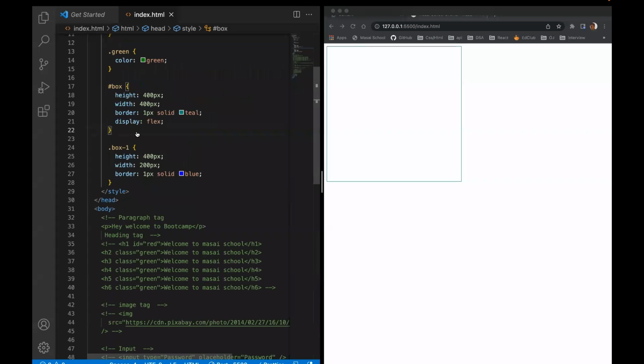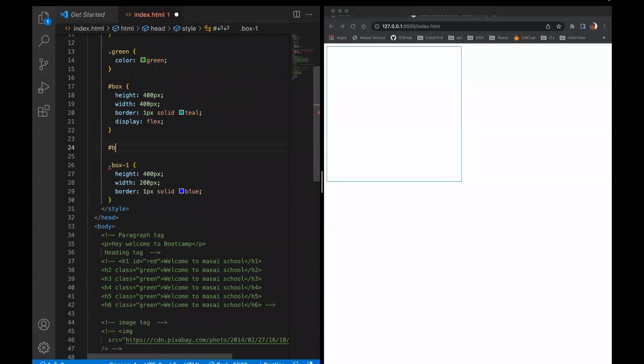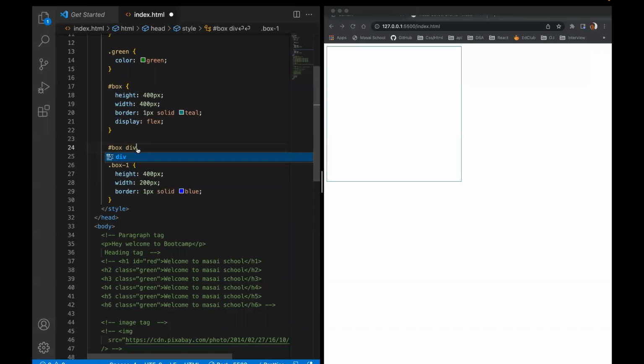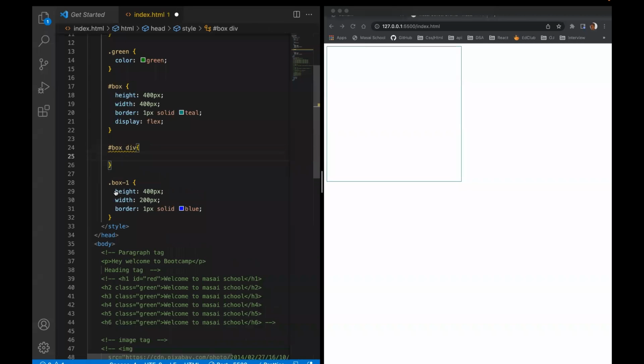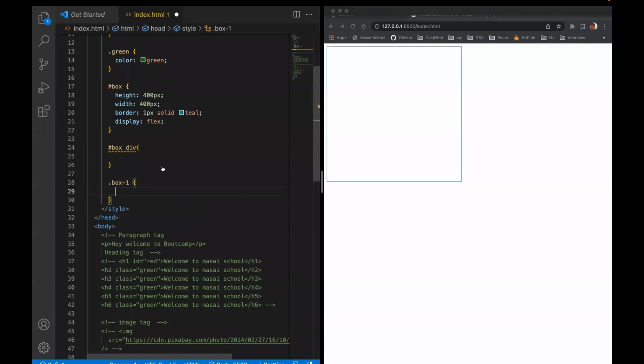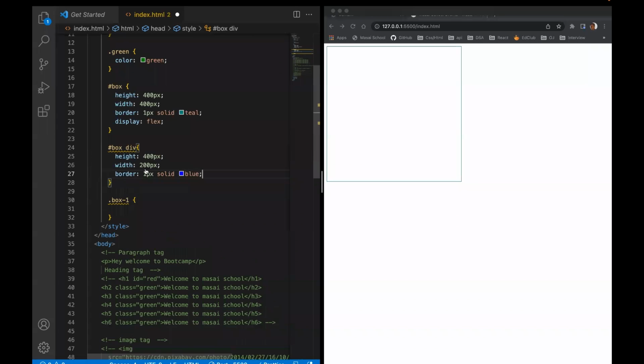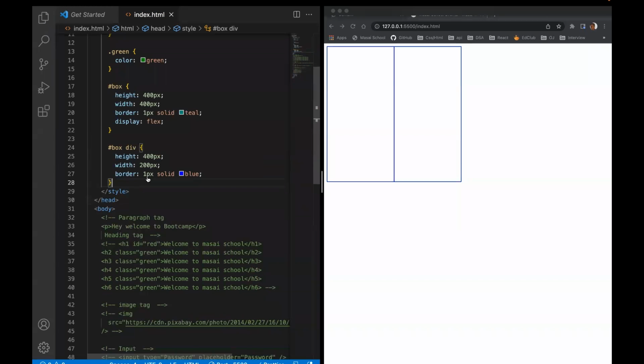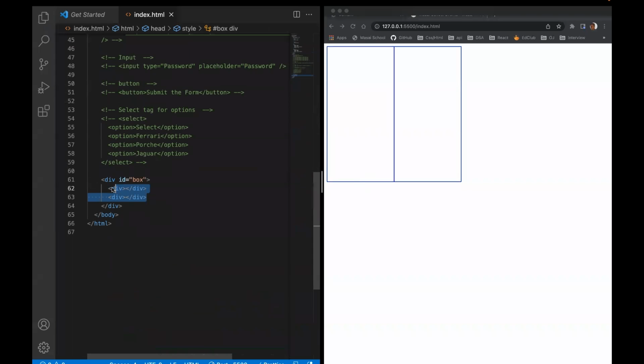So one thing you can do, we can declare our parent as box, and for that parent, the children you want to access, our div. And we can give the same color, same property. Okay. And if you save it, is it visible? Without giving a class or anything, we accessed it.